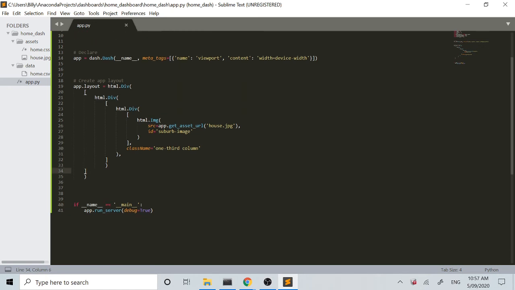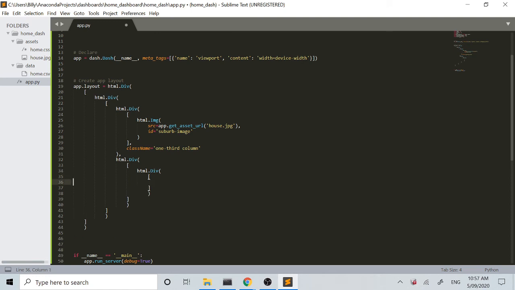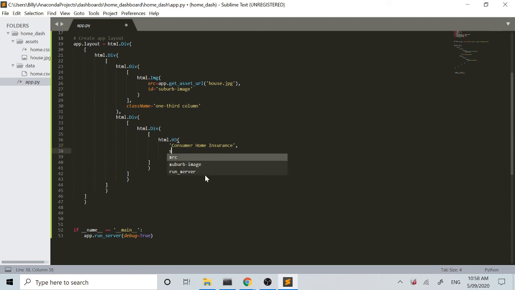So now that we've done that, we'll continue on with our header. So if we come out here and we go html.div again, html.div again, html.h3. So again, it's another HTML component. It's essentially saying heading of size 3. And what we're going to do here is we're going to put our header in. So we're going to go consumer home insurance. And we're going to style that.